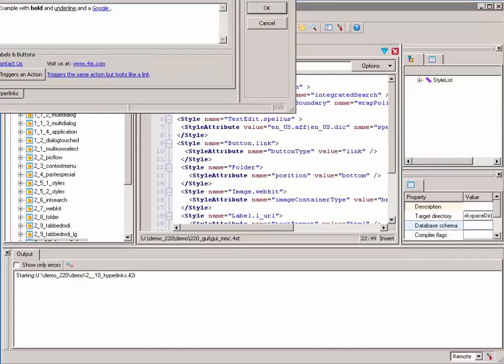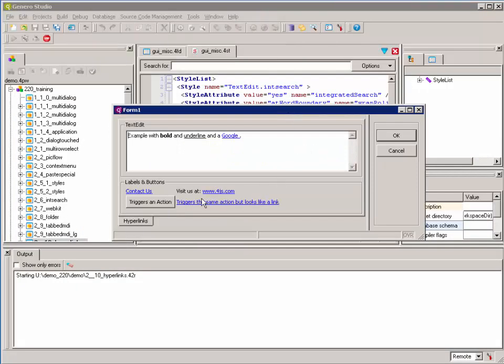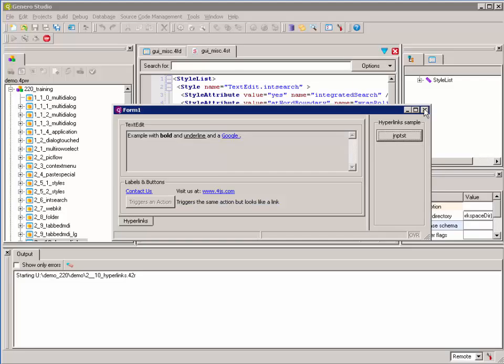So when we run the program, again look at that text edit, we see there's bold and underline and the Google link. Now also in labels and buttons, we can see hypertext or hyperlinks, and let's take a look at how those are defined.